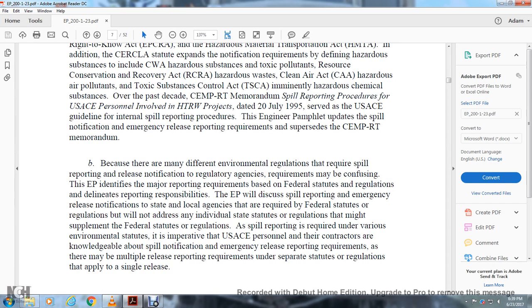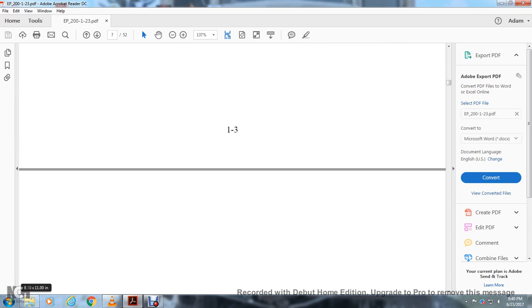The engineering pamphlet identifies the major reporting requirements based on the federal statutes and regulations, and delineates the reporting responsibilities. It will discuss spill reporting, emergency release notification, and state and local agency notification that is required under the federal statutes. The pamphlet will not address the individual state statutes and regulations that might supplement the federal regulations. All spill reporting required under various environmental statutes is imperative for USACE personnel and contractors. They should be knowledgeable about spill notification and emergency release reporting requirements, as there may be multiple release reporting requirements under state statutes and separate state regulations that apply to a single release.